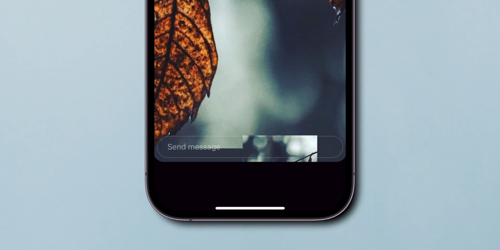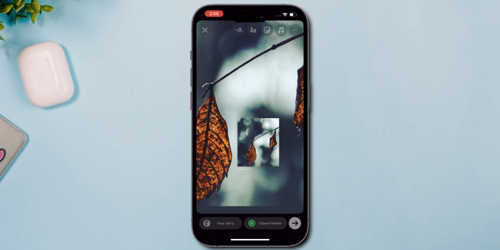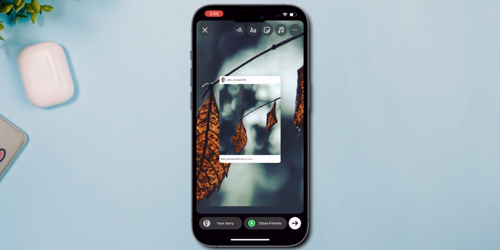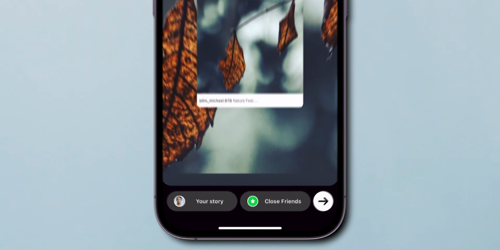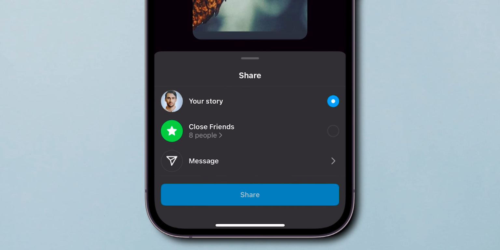Tap to select your minimized post and drag it to your desired position, ideally the center or wherever it looks best in the background. Click on the Share button to post. There you have it.